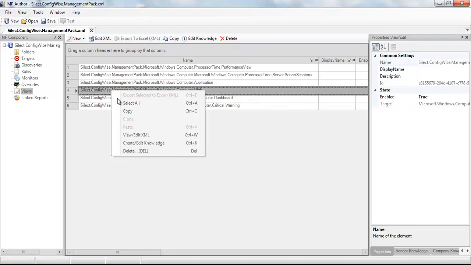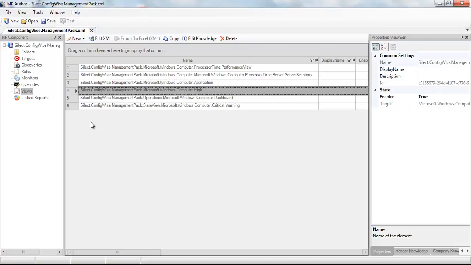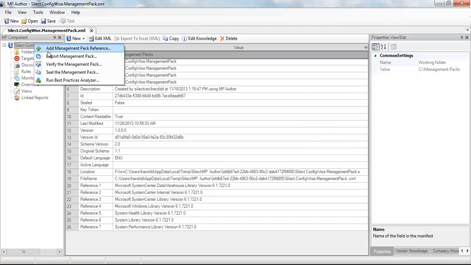With any of these views, I can right-click and see some additional information. I do see the properties on the right-hand page, as well as I can edit knowledge and delete the view. When I'm finished, I'm going to save the view, and then I can right-click on the management pack and move that into the Operations Manager environment.